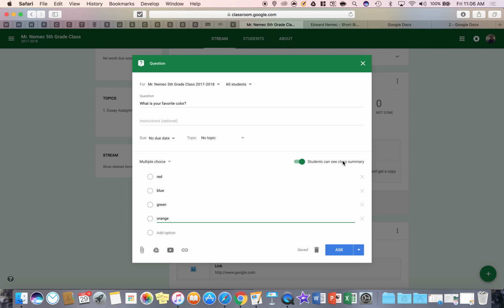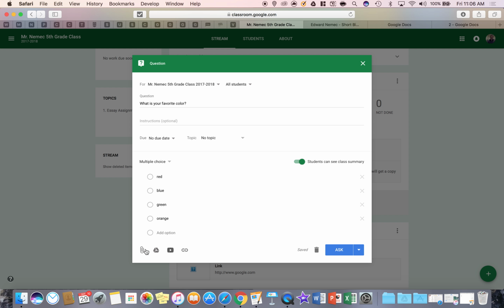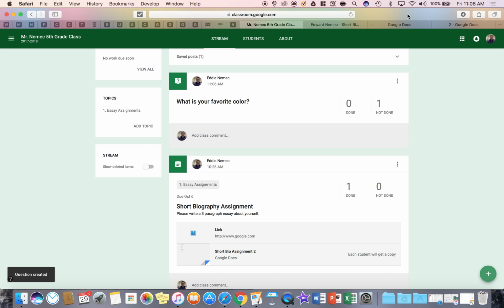So I guess that's going to say basically how other students voted. So what we're going to do here is I only have one student. It's going to go only to this class. I can select multiple classes if I want to. Again, you can add things if you want. I'm going to ask the question. So I click ask. So it's been delivered.